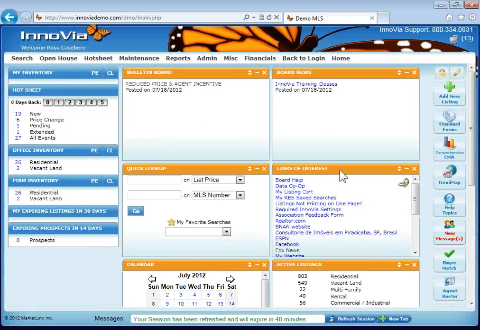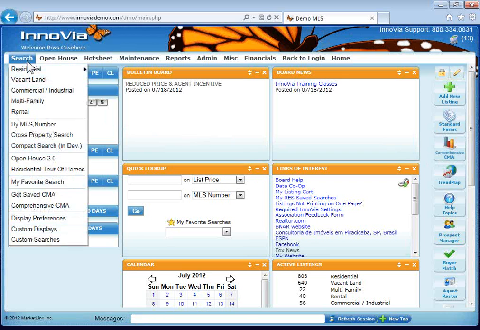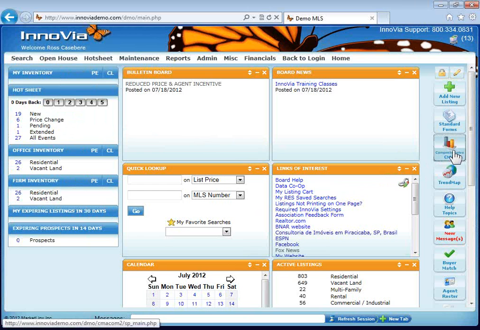This will take me into the home page here, and one of the things we're going to start out with is over here on the right-hand side, the comprehensive CMA. So over here on the right, you'll see the links on the right-hand side of your page. Depending on your MLS, that button may be higher or lower, but it should be over there on the right. There's usually also a link under the search menu. If you go up there, you can usually find a link to the comprehensive CMA from here as well. Okay. So I'm going to go ahead and click on this.